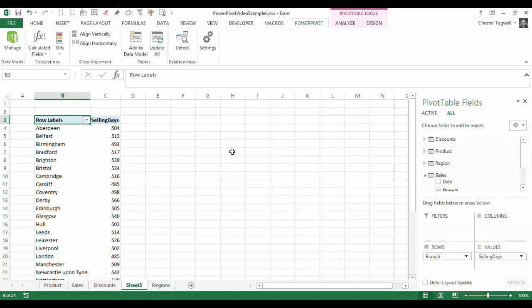Okay, that's all I wanted to show you in this video. The DISTINCTCOUNT DAX function in the PowerPivot add-in.